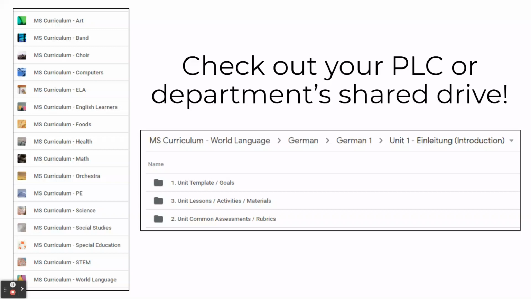So now that we've spent some time looking at the UBD template for unit design, you might be thinking to yourself, where do I start? And I would say one good place to start is to check with your PLC, if you have other members of your PLC, just to see where they are in terms of their unit design.